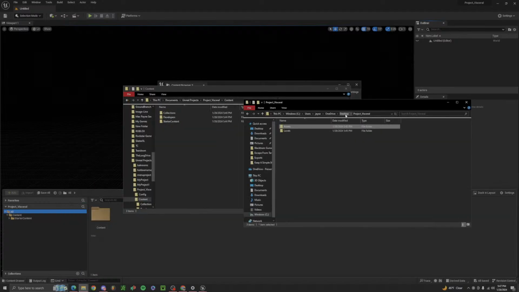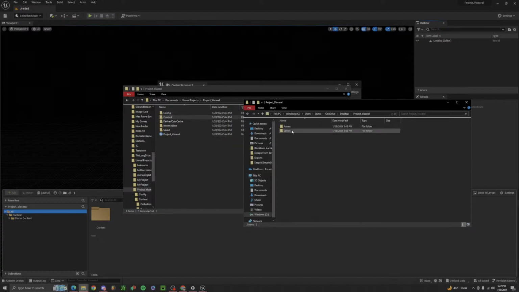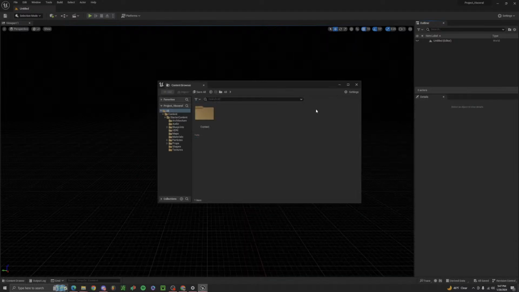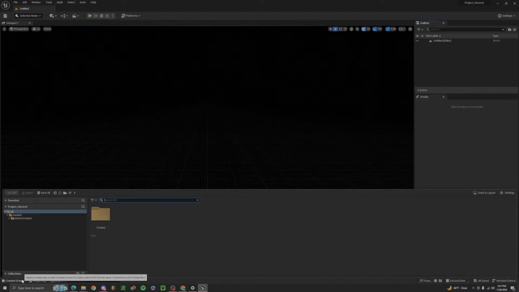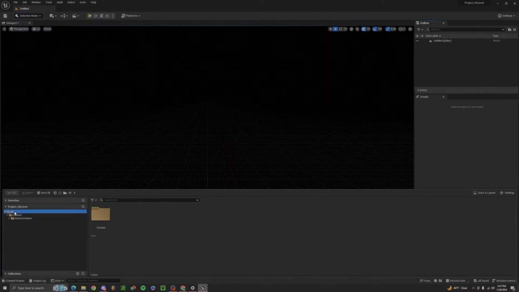We'll just move this whole thing. Project visceral content. So I think those other ones are hidden within Unreal, but we'll just move these in here. And assets. Okay. Did that actually go through? No?